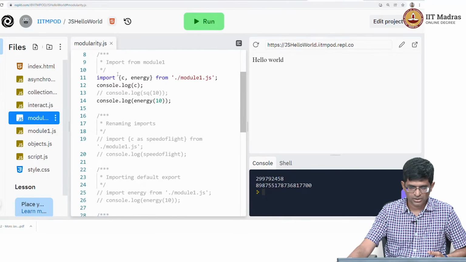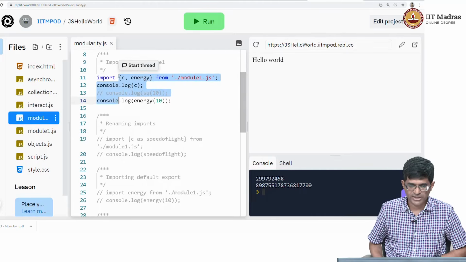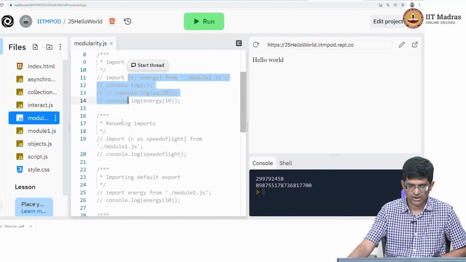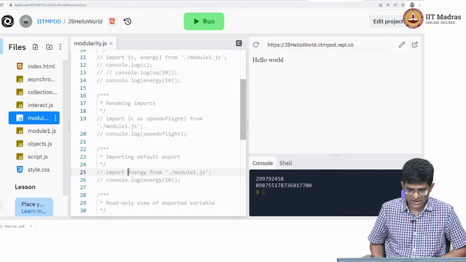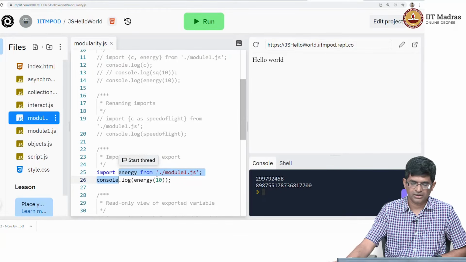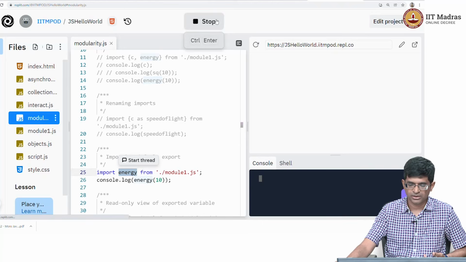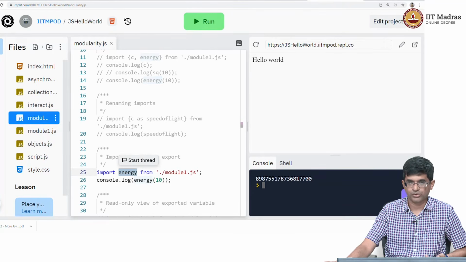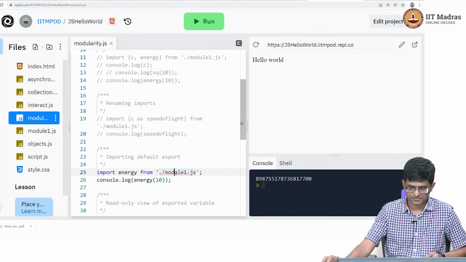How would I do this? I can't then do import c comma energy because they are not being exported, right? But if I just do import energy, it takes whatever was the default export from module1.js and gives it the name energy for use inside my code, right? And I can directly run it and it would give me the value that I expect.